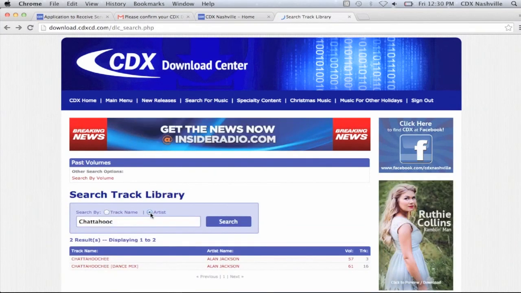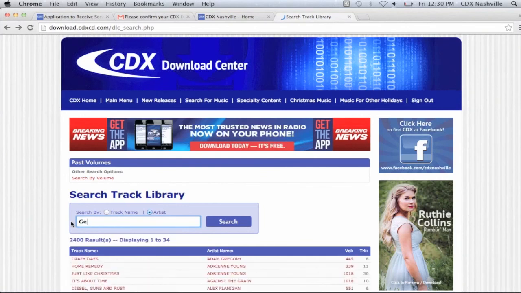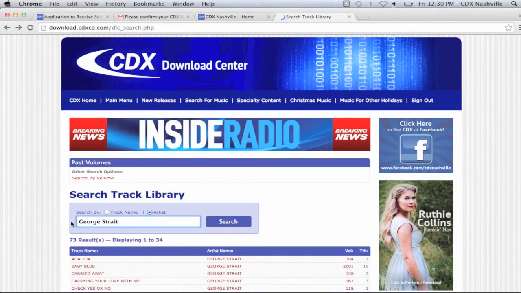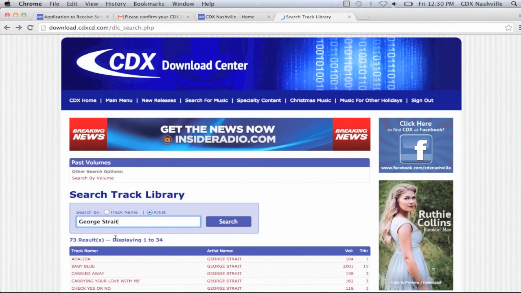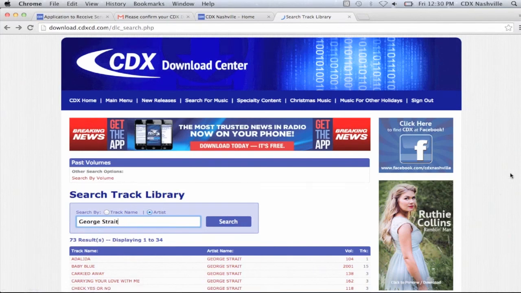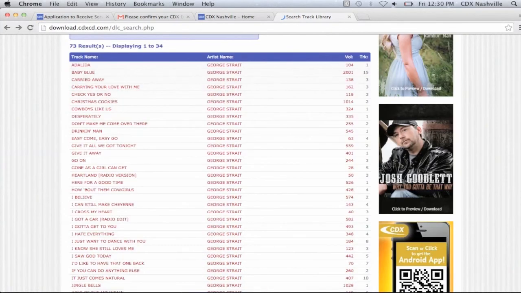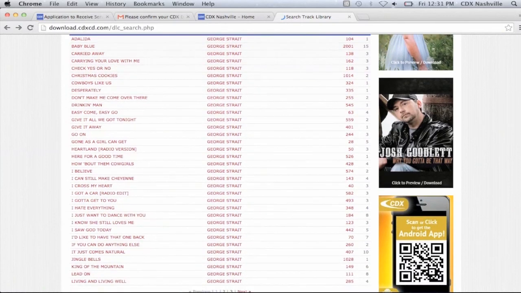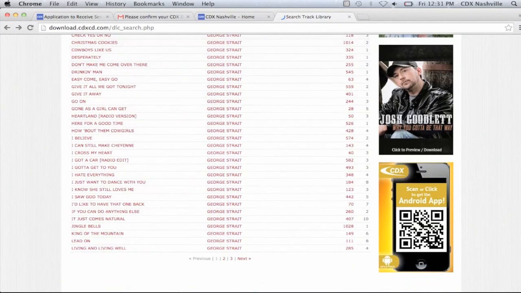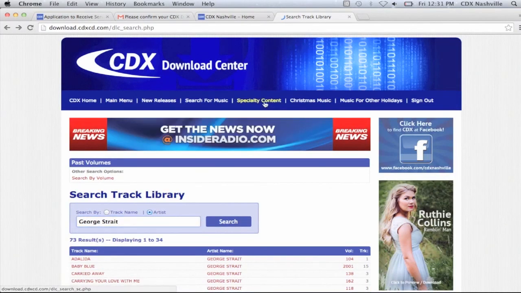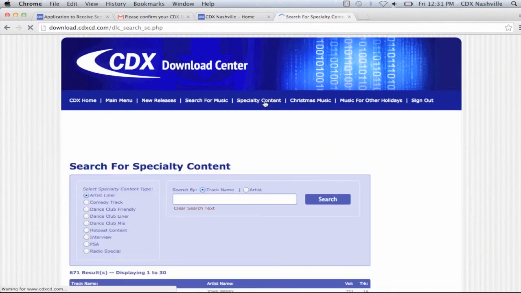I could change this to artist, and let's just say I want to see all of the singles that were serviced through CDX from George Strait. And you'll see here that there are 73 singles that we have serviced on George Strait. They're alphabetical by song title, so if you needed a copy of a George Strait single, more than likely it is here.